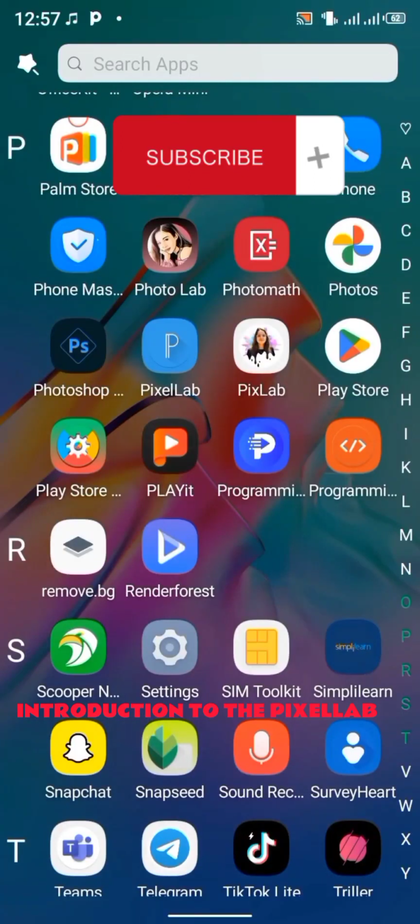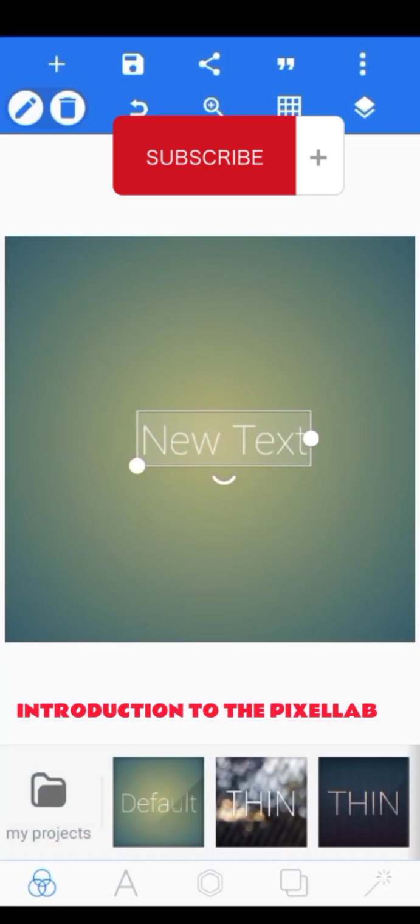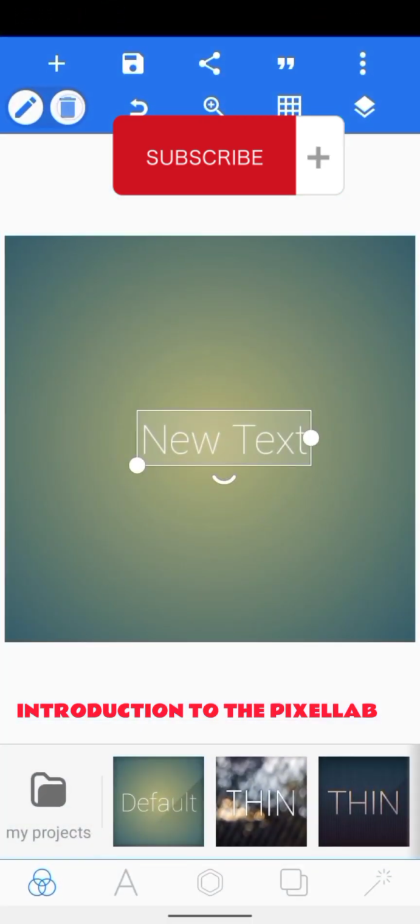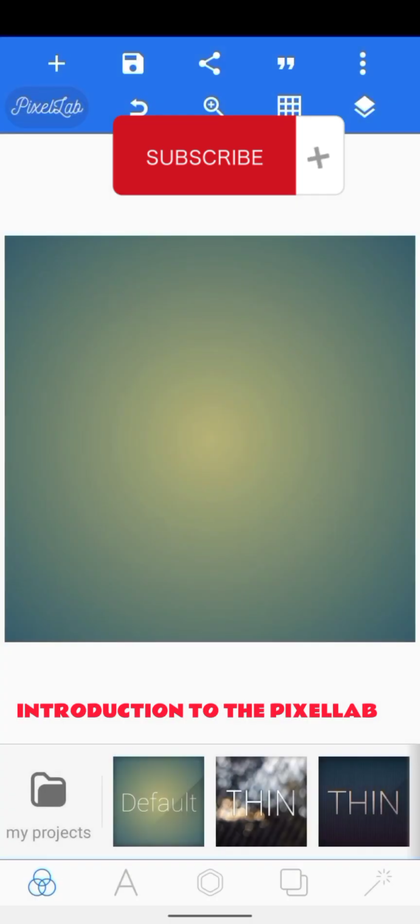So straight away, let's launch the Pixellab and look at the basic tools. We tap it to open it. When you open the Pixellab, this is the default home page and the default workspace. This is where you do your design, and that is the size of the design you are going to make. It's not fixed. You can reset it to the size that you want, depending on the flyer or banner that you are designing.